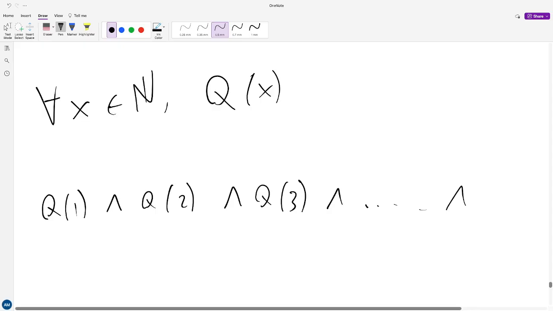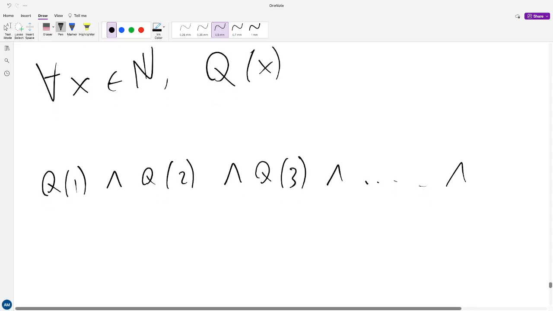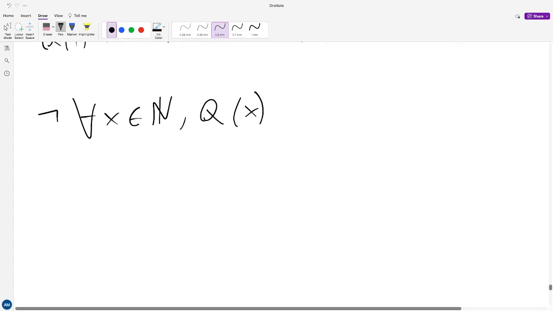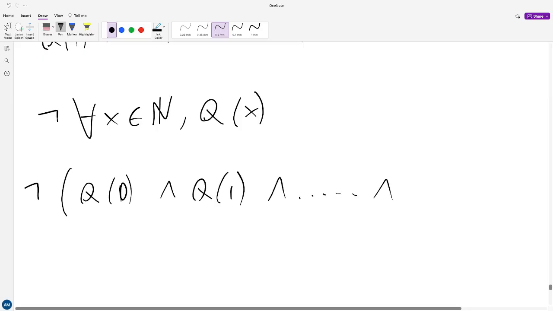If you want to show it's false, i.e., if you want to show that not for all x in N, Q(x) is true, then you have to show the negation of the statement. You have to show not Q(0) or not Q(1) and so on.